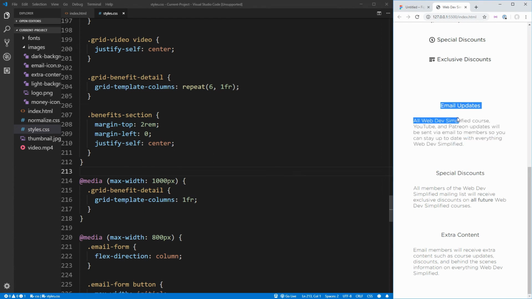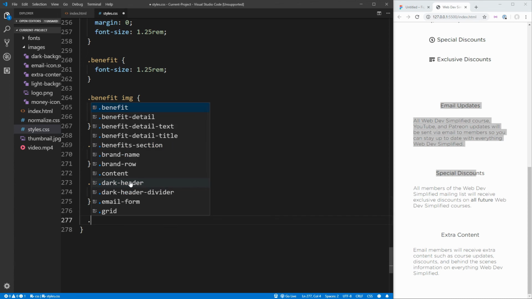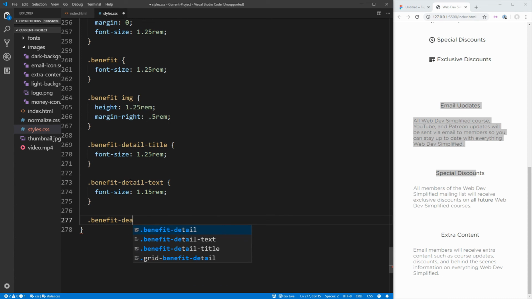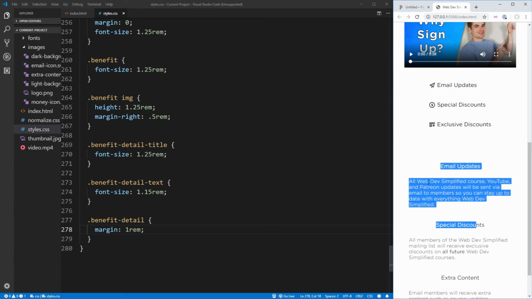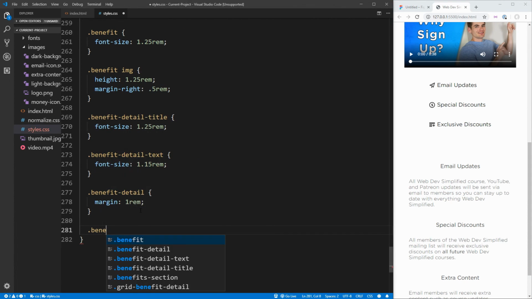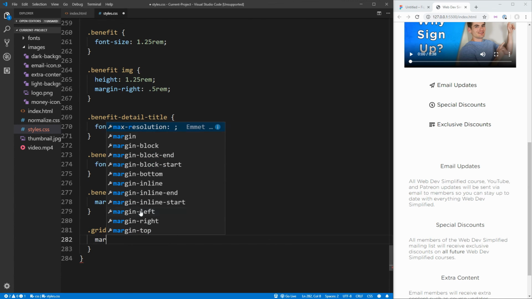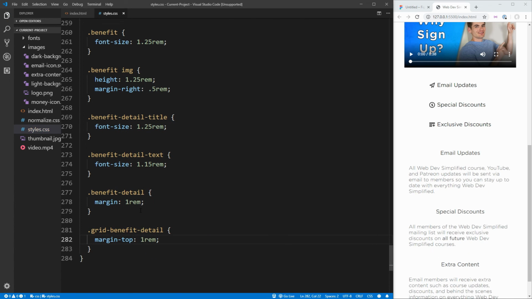Another thing we want to do is these benefit details are way too spaced out from each other. So let's go down here and make sure we select our benefit detail, just like that. And we want to just set the margin here to, for example, 1 rem, which is just going to put those a lot closer to each other. Also, our benefit details section should actually probably have a lot less margin on the top here, so let's select that. Our benefit detail, and this is actually grid benefit detail, just like that. We can just come in here and we can reduce this margin on the top to, for example, 1 rem, and that's going to put these much closer to each other, which actually looks really good.